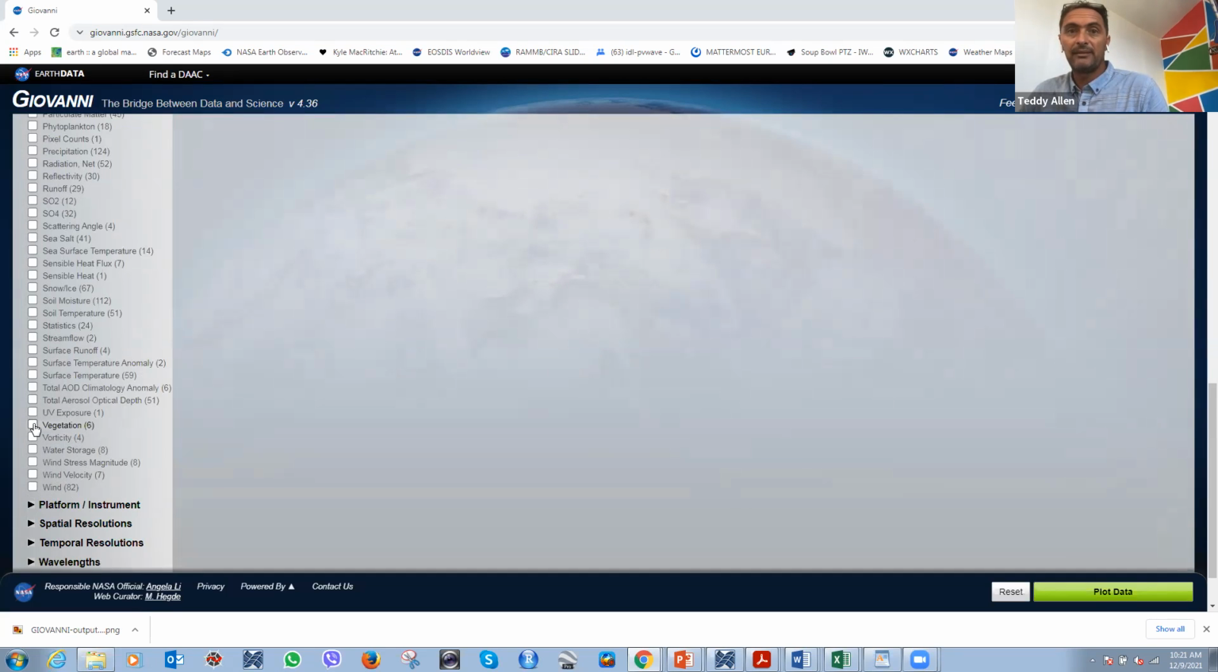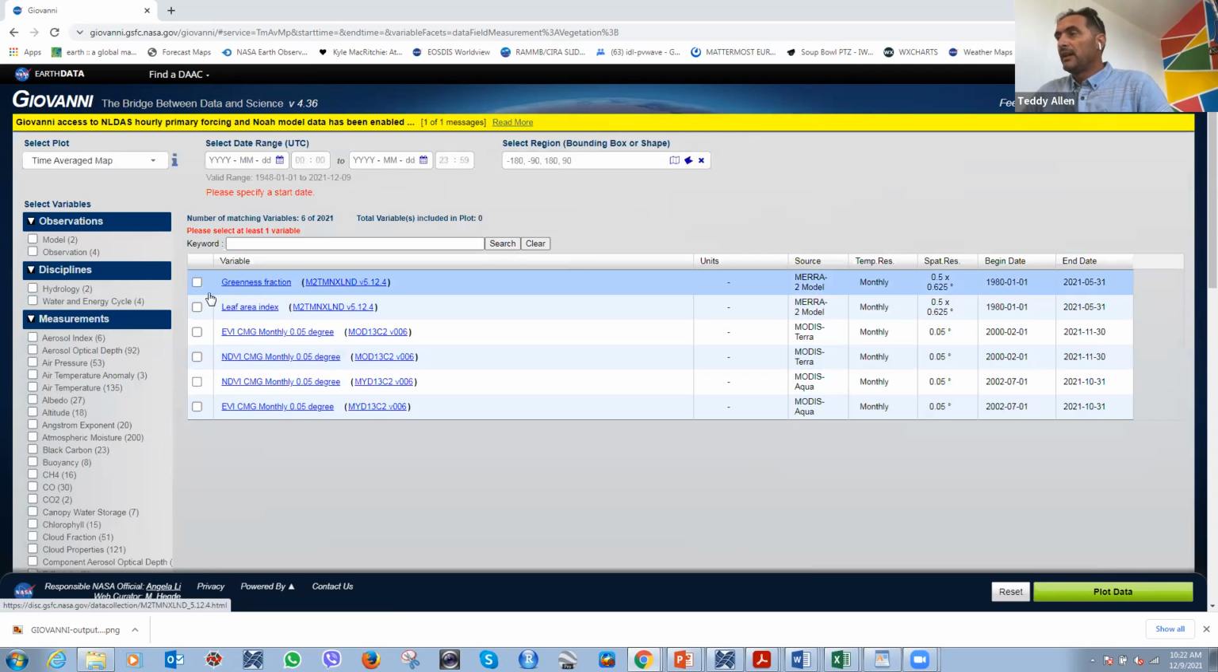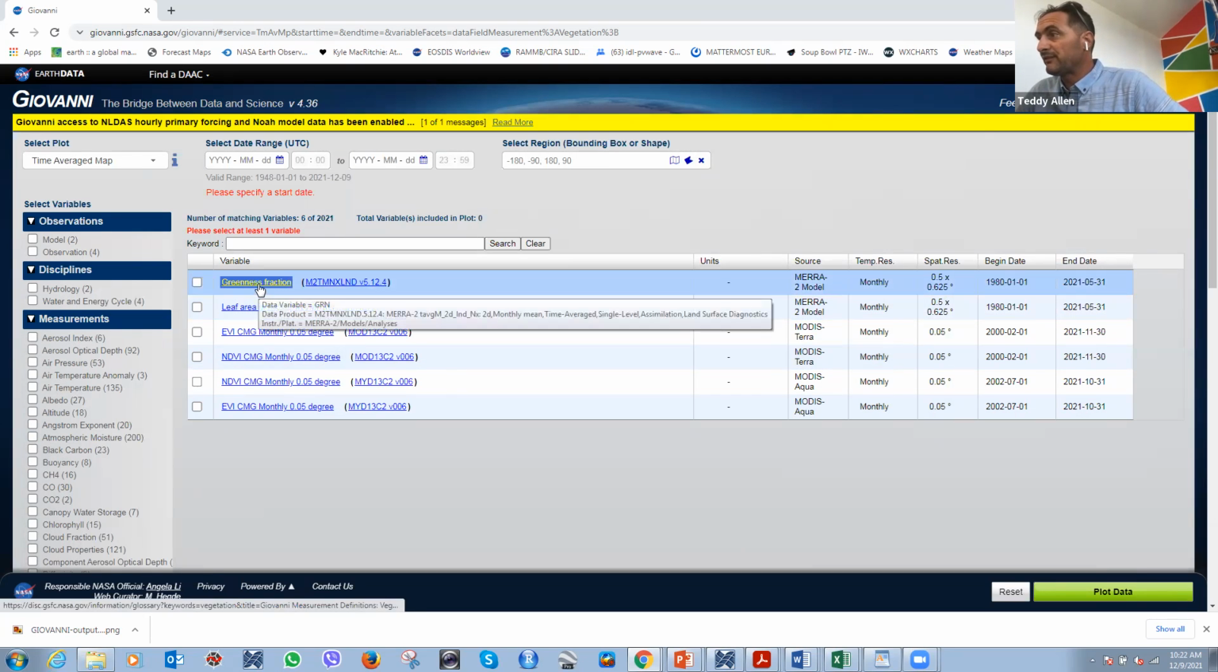I see it right there. I'm clicking on it. See that 6 next to vegetation? That means we have 6 options to choose from. So I've clicked on it. I'm going to scroll up, and here we are. If I want to look at vegetation, NASA Giovanni, I can look at the greenness factor.